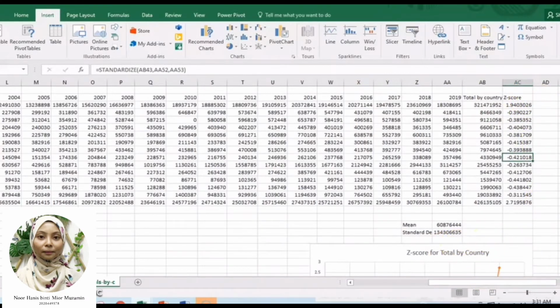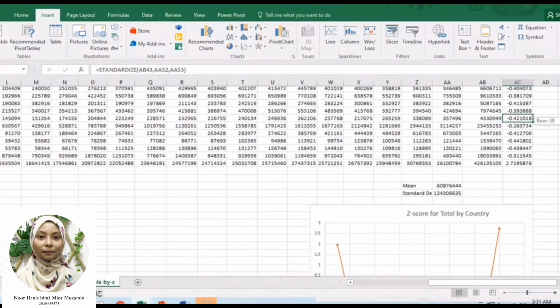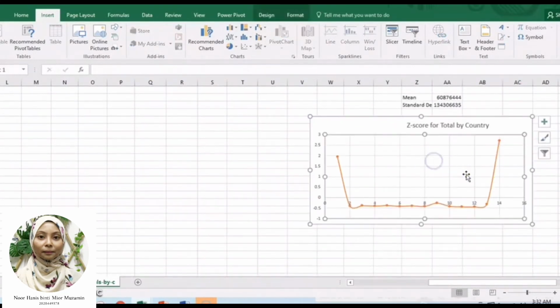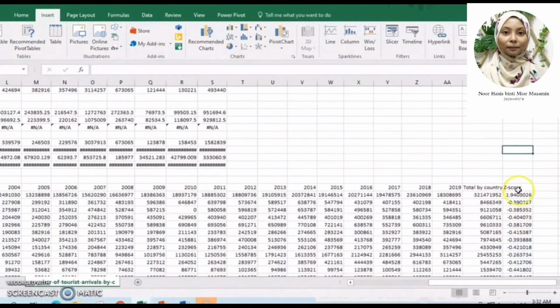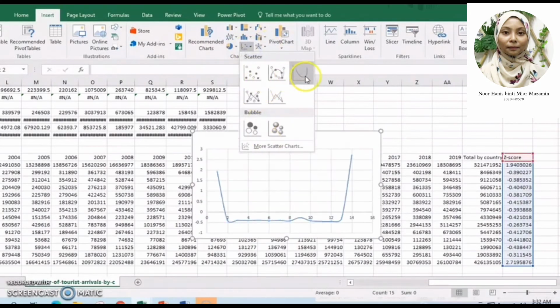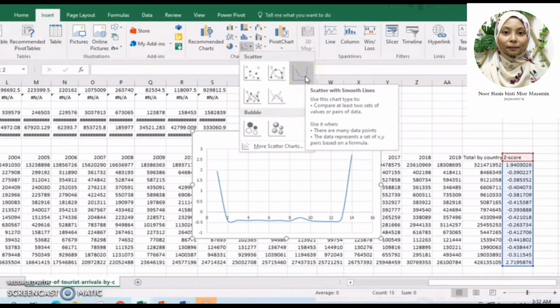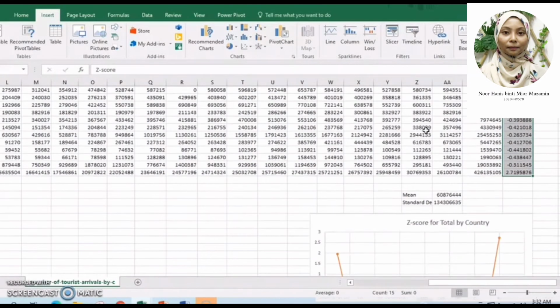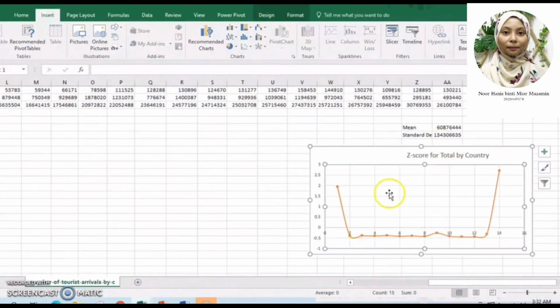Okay, now I'm going to show how to make a graph of the Z-score for total by countries. So first I select the range over here, the Z-score, and then go to Insert and click on the graph, scatter with smooth lines, and then it appears like that. The graph is like this.